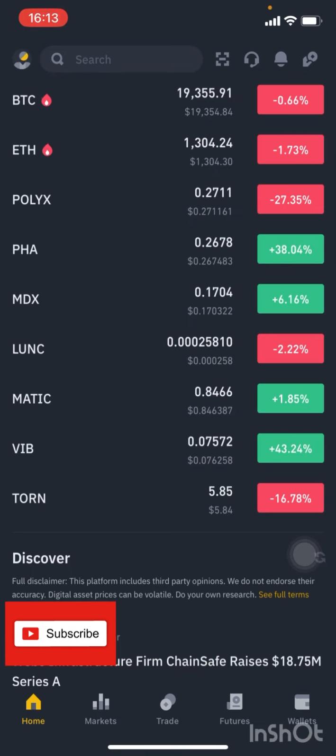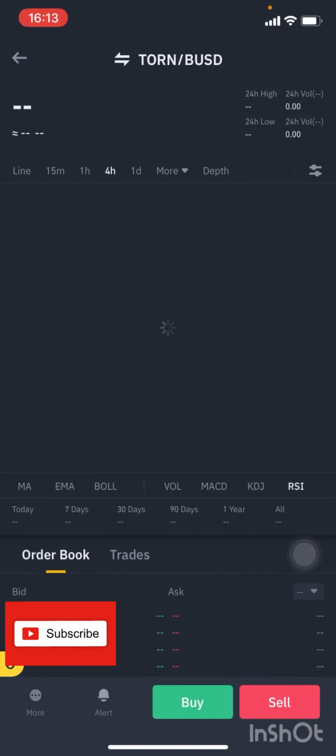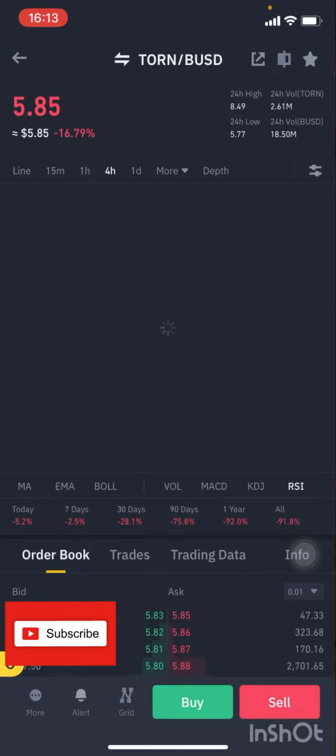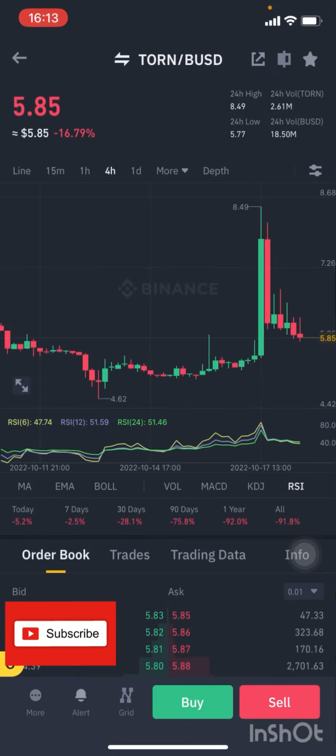What you do is you click on Thorn. For instance, I've clicked on Thorn, and it's going to show me the graphs, the markets, and all of that. This is it right here. Now you can see that it has gone up by $1 plus cents. But that's not where we're going.